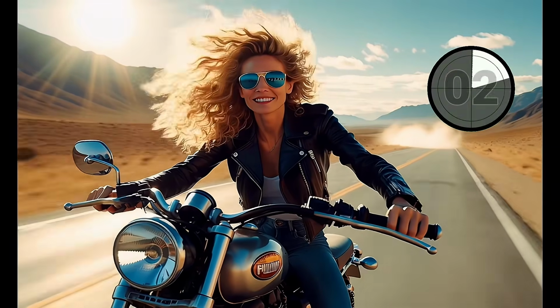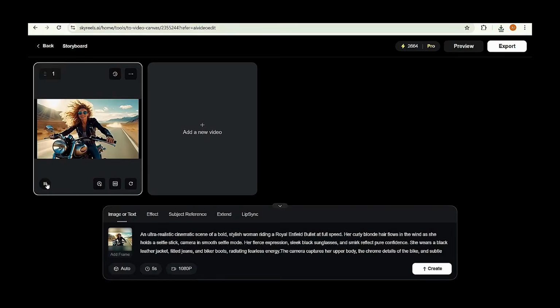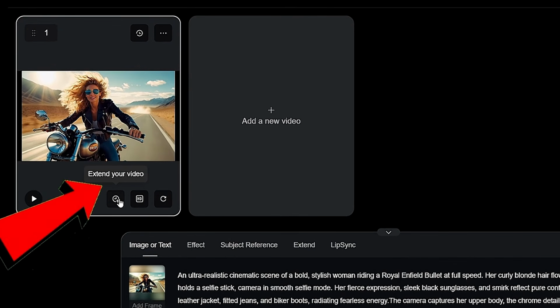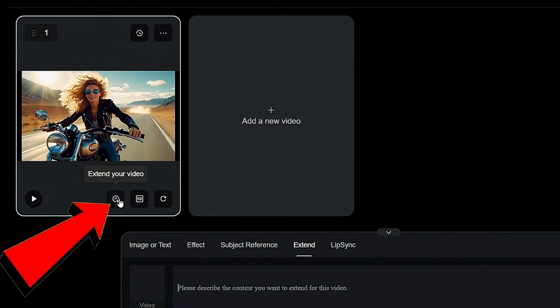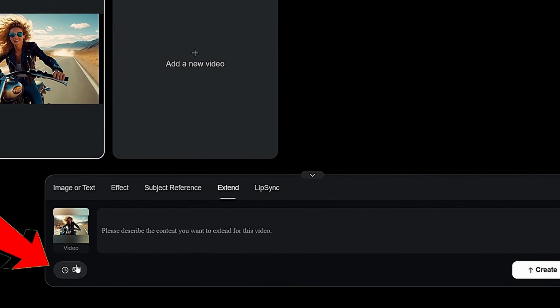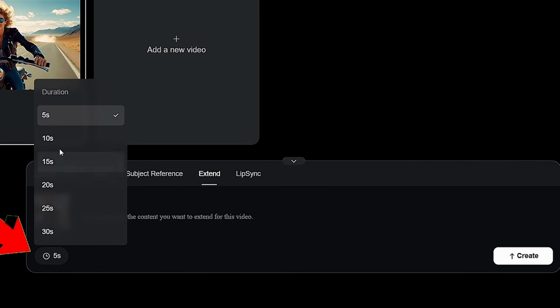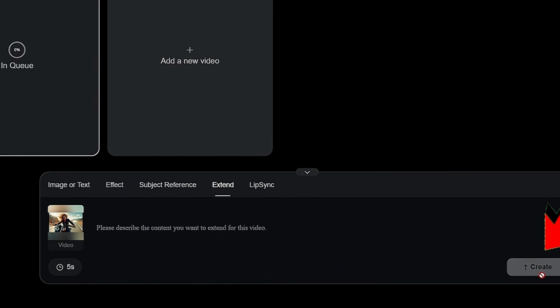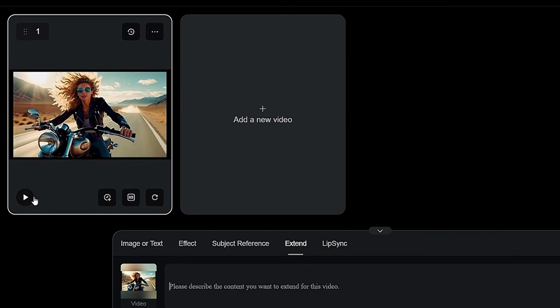Now, let's say the video is just 5 seconds long and you want to make it 10 seconds. No problem. Just click on the Extend Your Video option. This will take you to the Extend section. Select the additional time. I'll go with 5 more seconds, but you can extend the video up to 30 seconds. Then hit Create. Your extended video will be ready in no time.